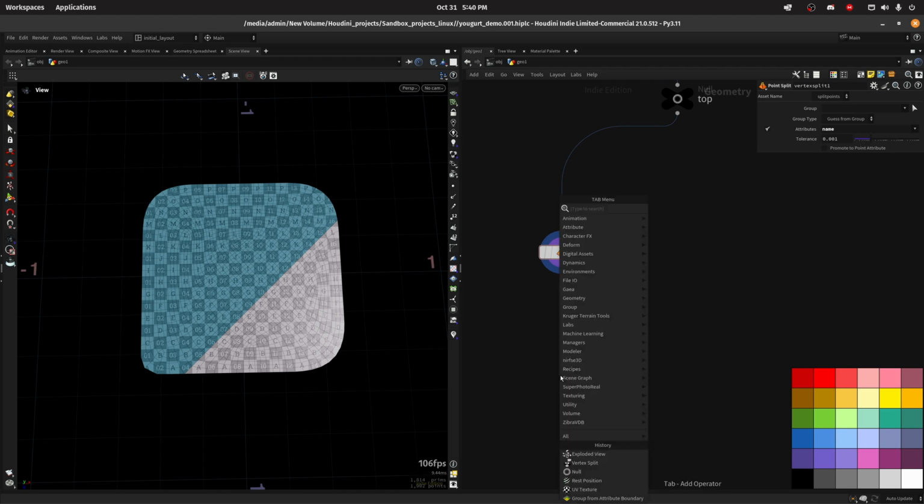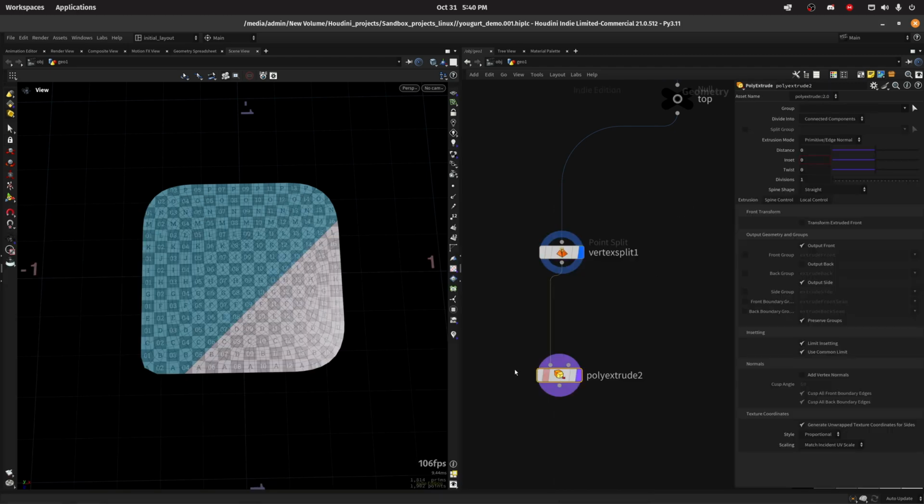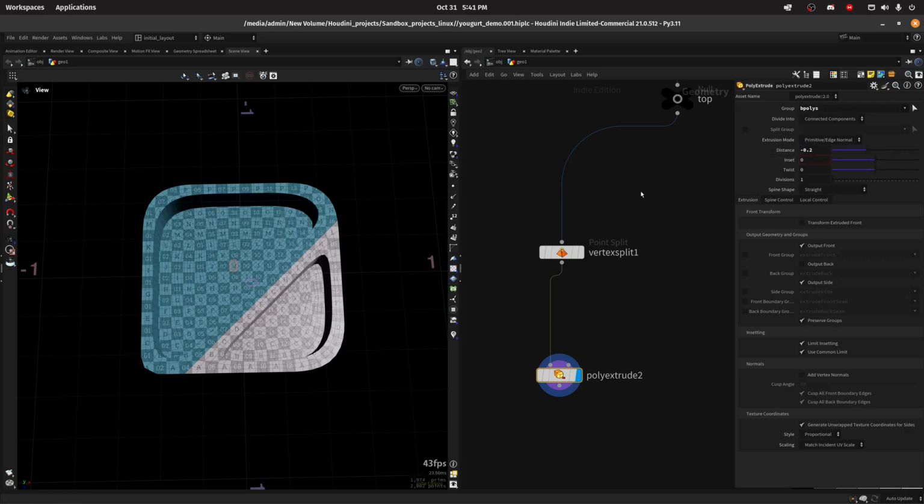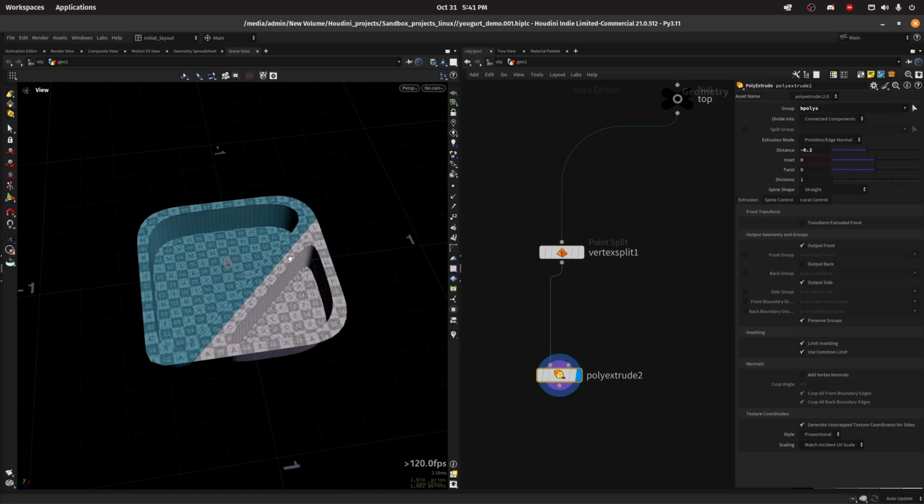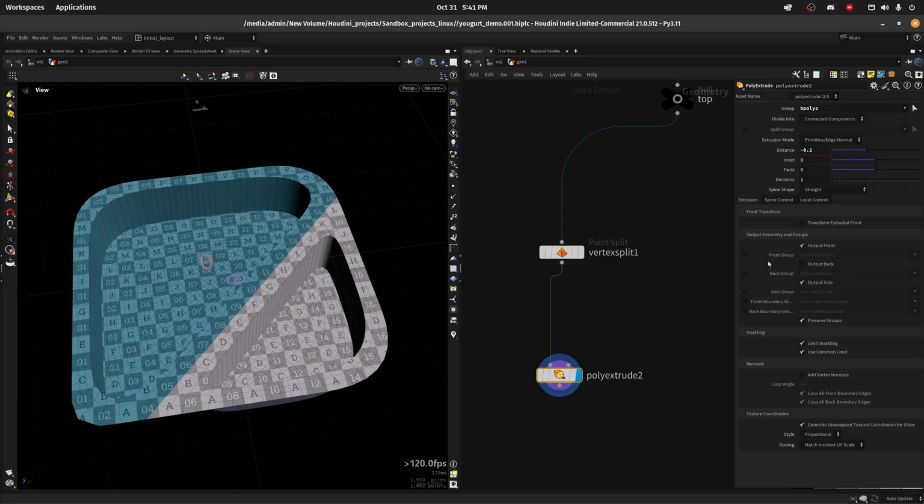And let's do a poly extrude, and I'm just gonna extrude one of the groups, which is the B polys, and we're gonna set the distance to -0.2 to work on this container. And then we're gonna save the output, the extrude front, as base container, because we will take advantage of that later, and the rest is fine.